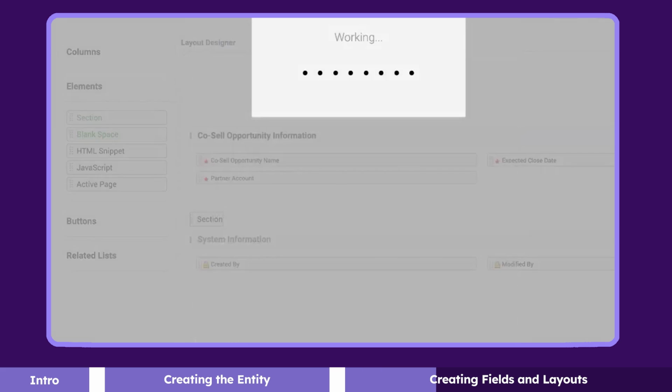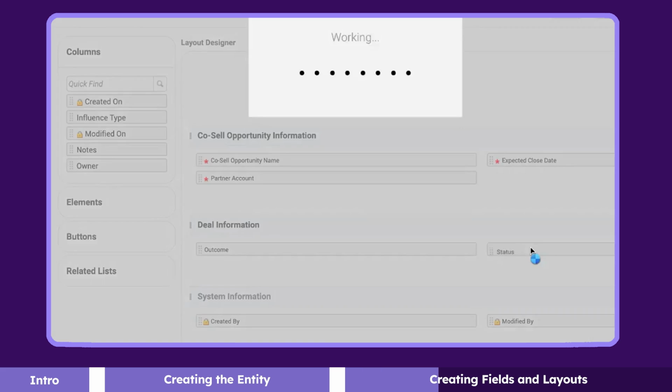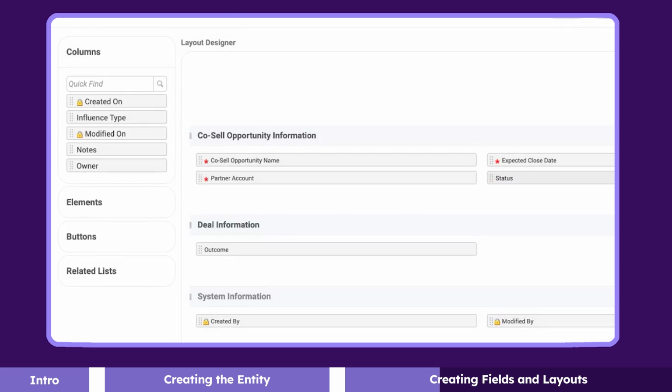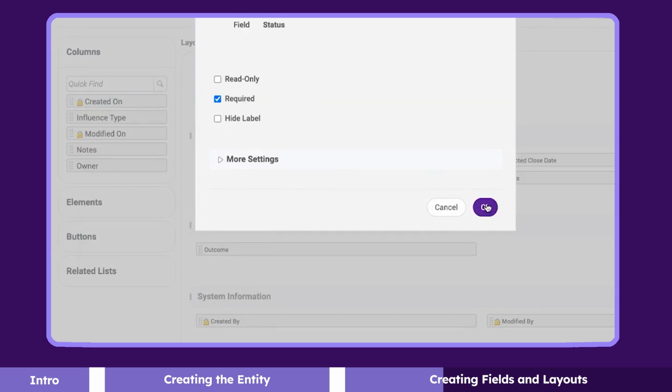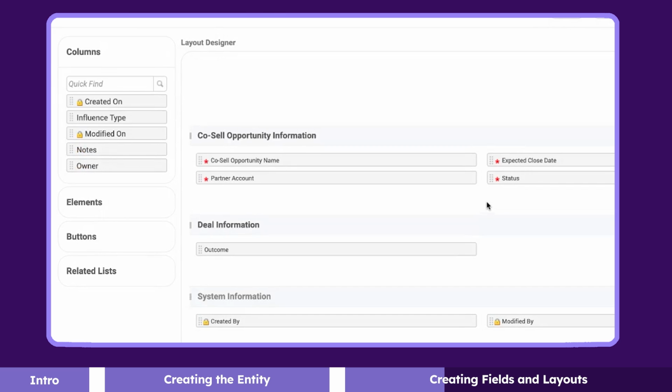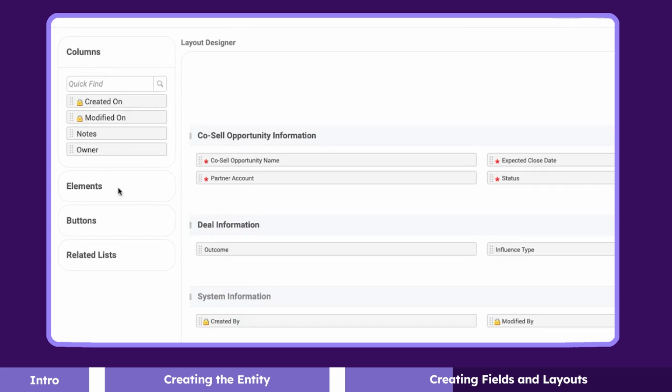And then I'm going to put all the other fields that we've created here, the outcome, the status. Actually, I'm going to move status here. I'm going to make it required. Keep in mind that I made this field required on the layout and not on the entity itself. If I had made it required on the entity, which actually you cannot make a pick list required on an entity, but if I had a field that I had made it required on the entity, like the expected close date, it would always be part of the layout.